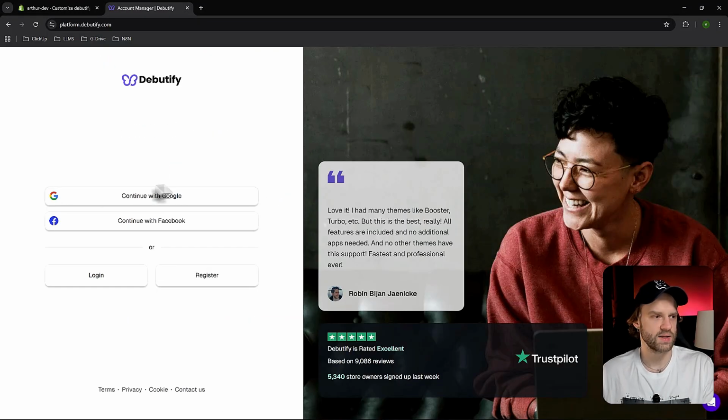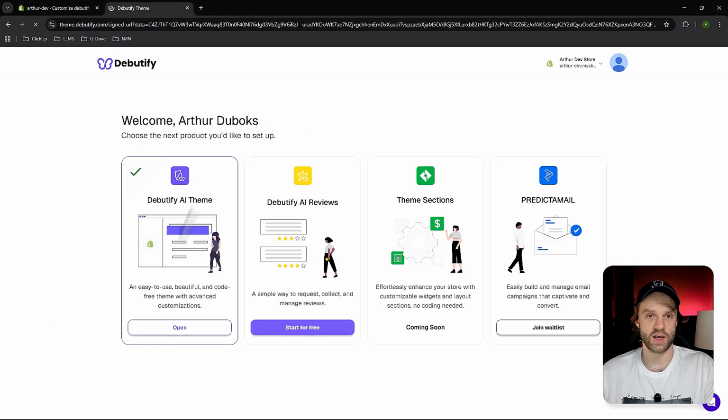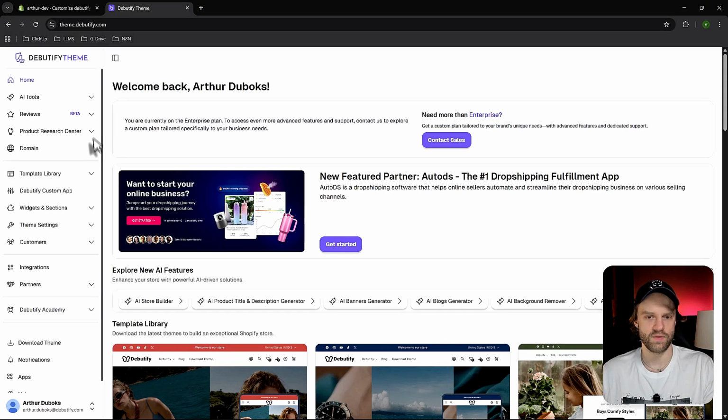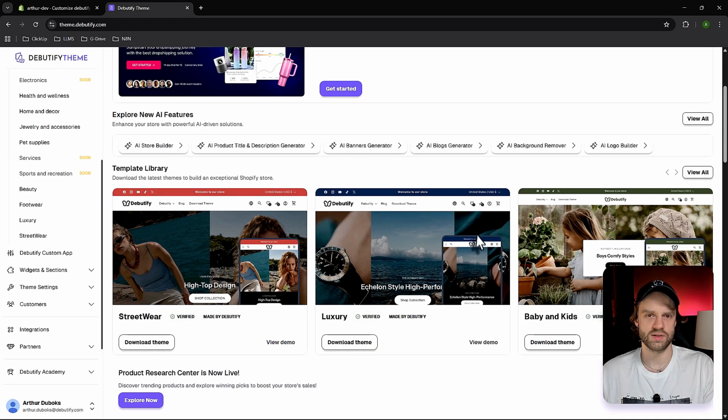Then I'm going to sign in with my Gmail account. Once I do, I'm going to be on the main dashboard right here, guys. From here, I can choose the Shopify theme, all right? There are a lot of options. I'm going to go directly to the theme template library and choose one of these themes right here.